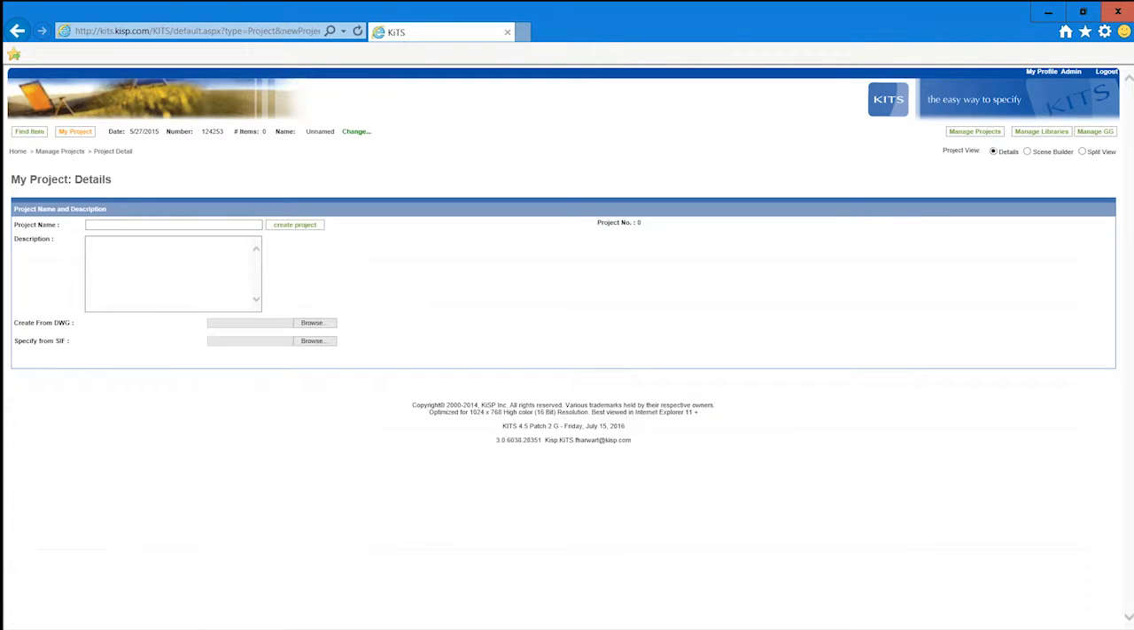Once you create that project, you get into the My Project Details screen. And this is basically where you're going to fill in the information for the project that you want to create. So as a best practice, first thing you're going to do is create a project name, which I'm going to call DWG Import Demo.